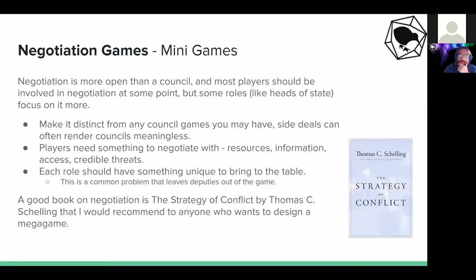The third type of mini game is negotiation games, which sound like a council game, but for my purposes, in a council game you're sitting down and having a structured discussion. Negotiation games are more what heads of state do in most games. You are free-form going around and talking to, ideally, everyone. Everyone should have a bit of this in mega games. It is a big part of a lot of games, and it's good to talk to other people and not just get stuck in your little silos.